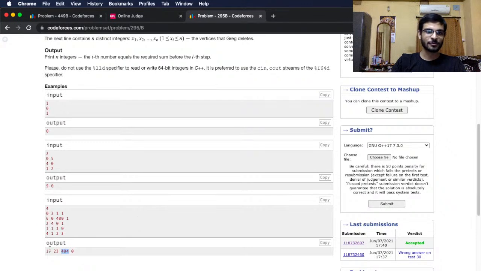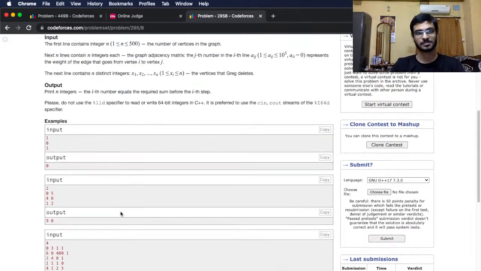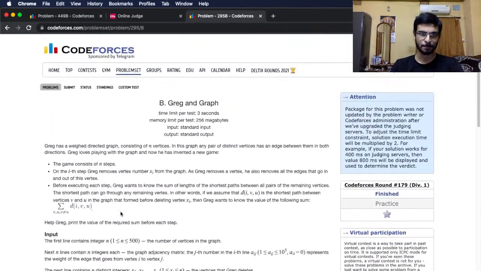So the first one is before removing any vertex. Second one is after removing the first vertex. Third one is after removing the second vertex. And fourth one is after removing the third vertex. Make sense? That is it.